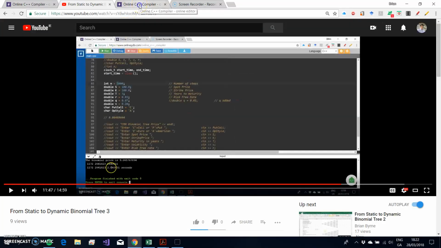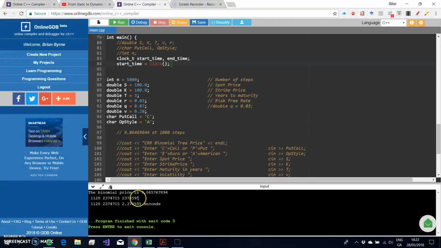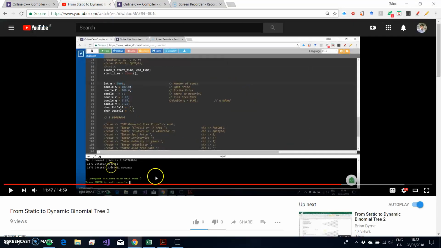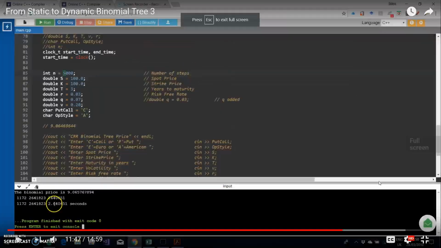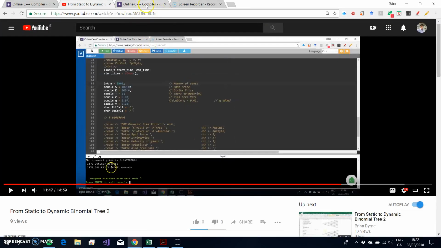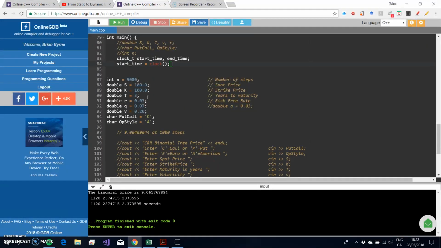Come out of there and look again. Well, it's about the same, 2.3 as opposed to 2.6 seconds or so. So it's obviously faster than the static implementation of the binomial tree.